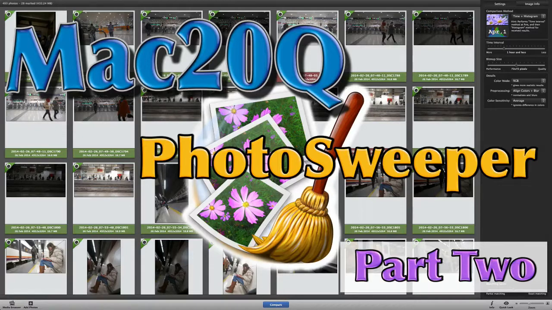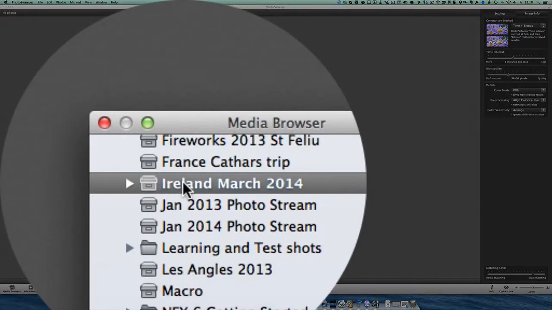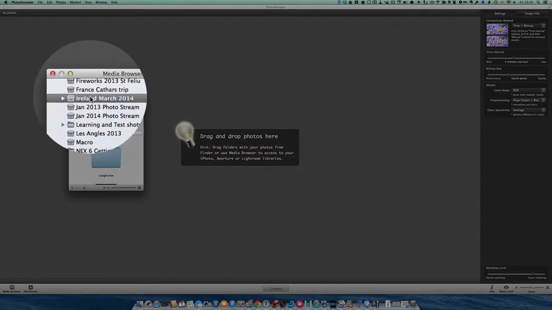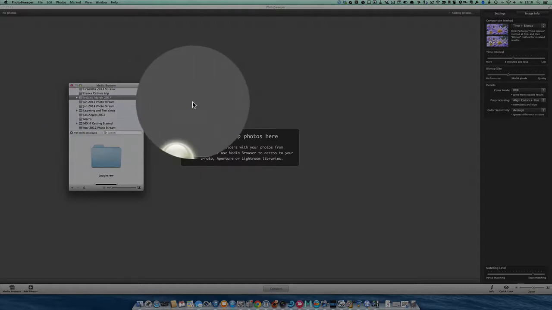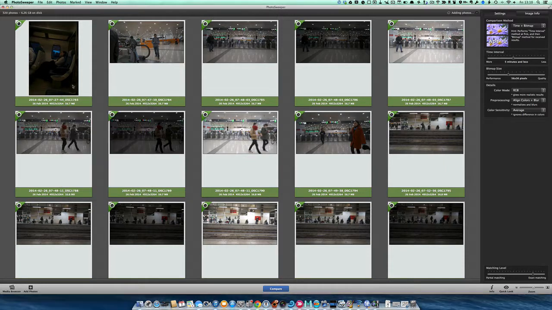And this time we're going to work with something that's in our media library in the Aperture. You can do it with Lightroom and you can do it with iPhoto as well. Okay, so we're going to have a look at this one here, Ireland, March 2014. And I'm going to just grab that and drag and drop it into there. And as you can see, it's started to do what is necessary.